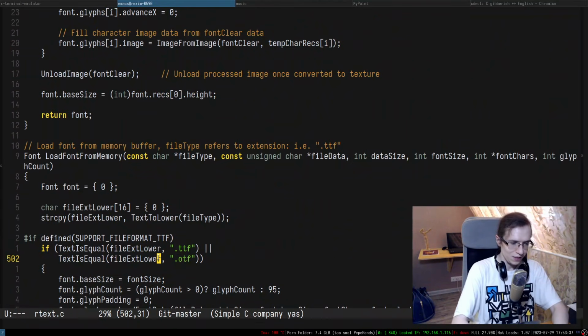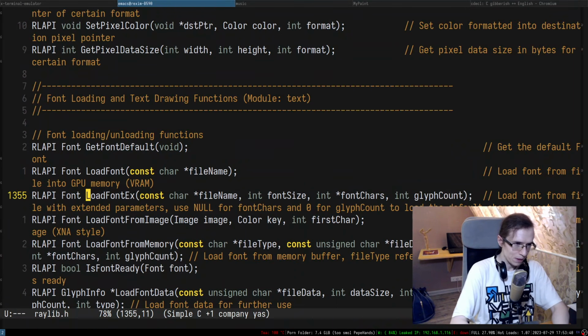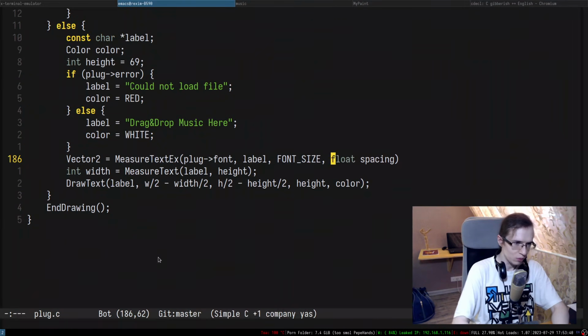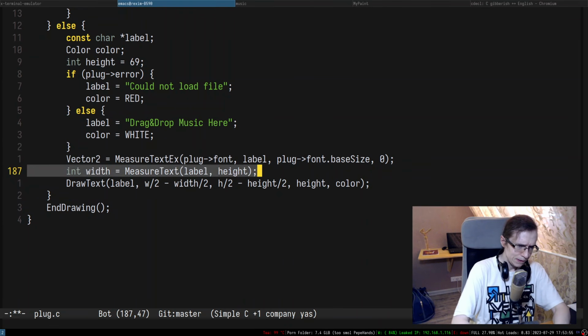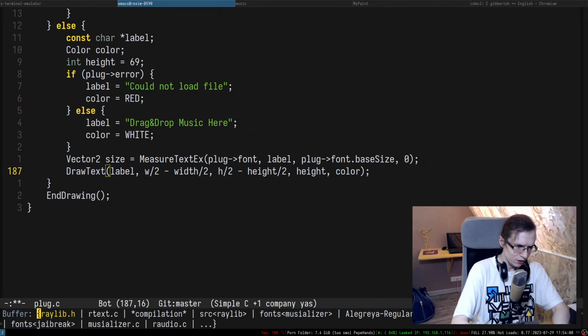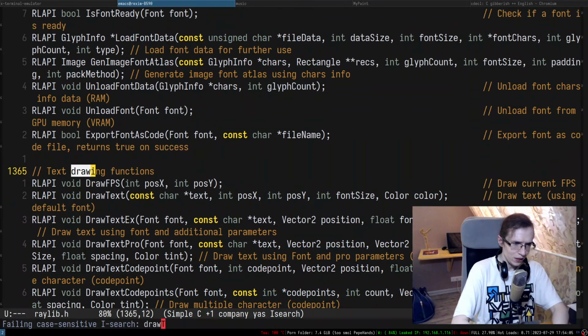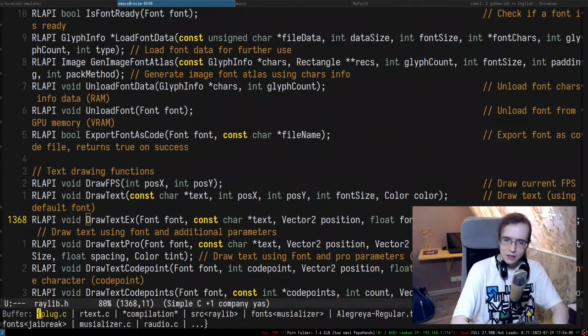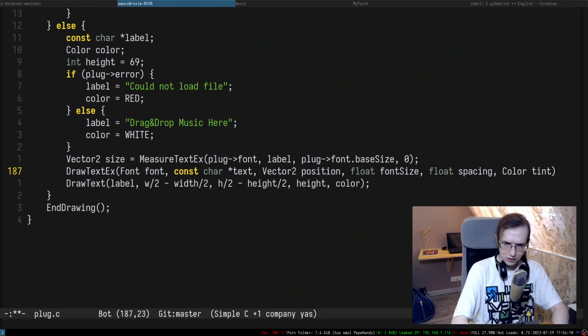Maybe we don't even need to have this sort of global variable or global macro, and we could just use plug font base size. Right, and the spacing is going to be just 0. So that's what we can do. Now, this is basically the size, and when we draw the text, yet again, we have to use DrawTextEx. Ooh, this one is a little bit more spicy, because it has more parameters and stuff like that. So plug font, so we render the label.